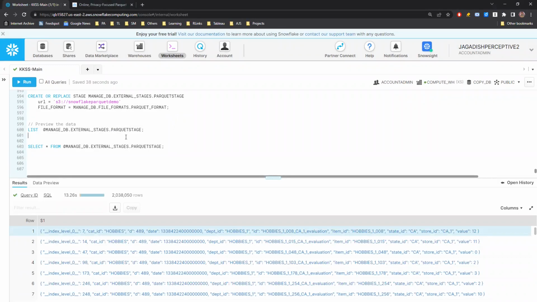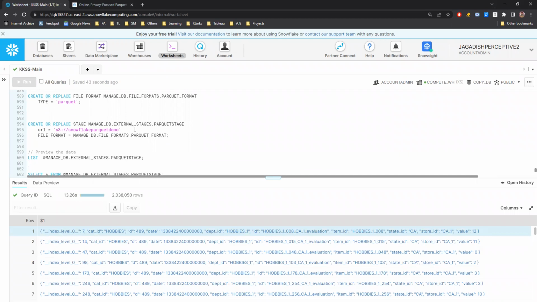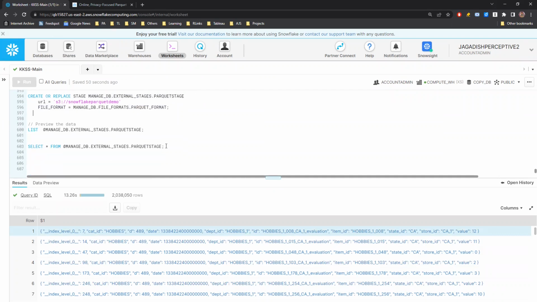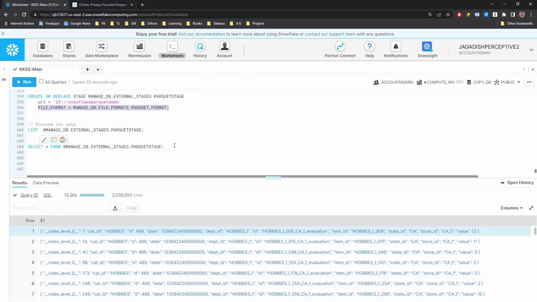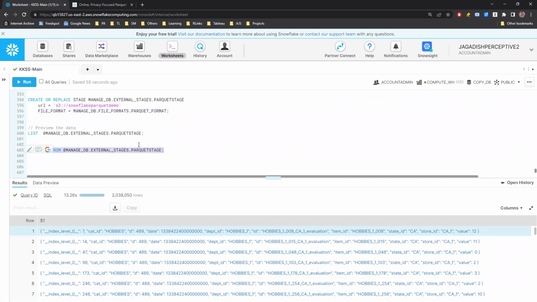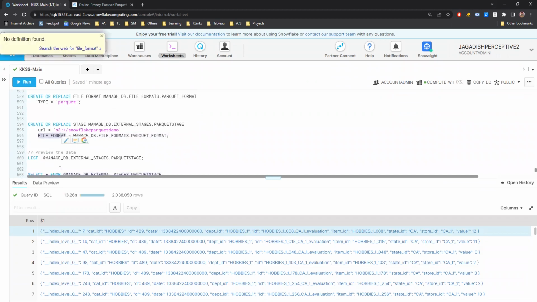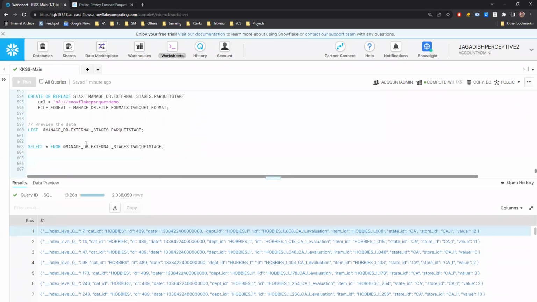First of all, a couple of things. If you look here, while creating the stage, I specified that the file format is PARQUET. Only because of that was I able to do this step. If I don't specify the file format while creating the stage, I cannot query it. Wherever you specify the file format, you will be able to do this, not just for PARQUET but also for JSON data.